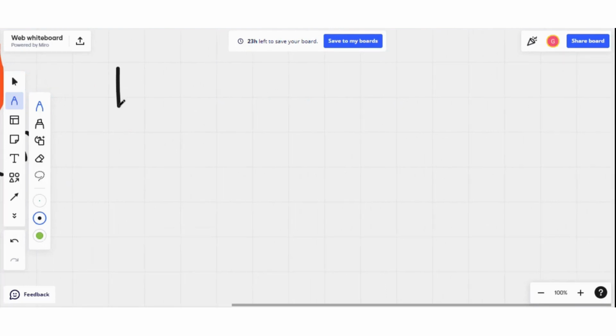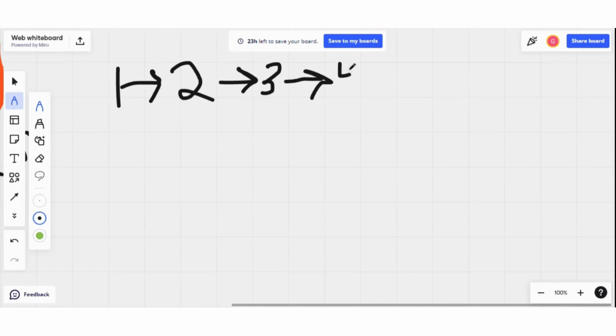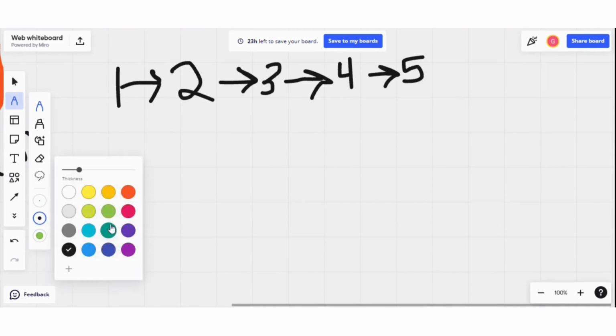Let's understand this again. So let's write our linked list again. There's 1, there's 2, there's 3, there's 4, and there's 5. These are the numbers we have in a linked list. We need to now reorder this linked list as we discussed previously. How do we go about doing that?